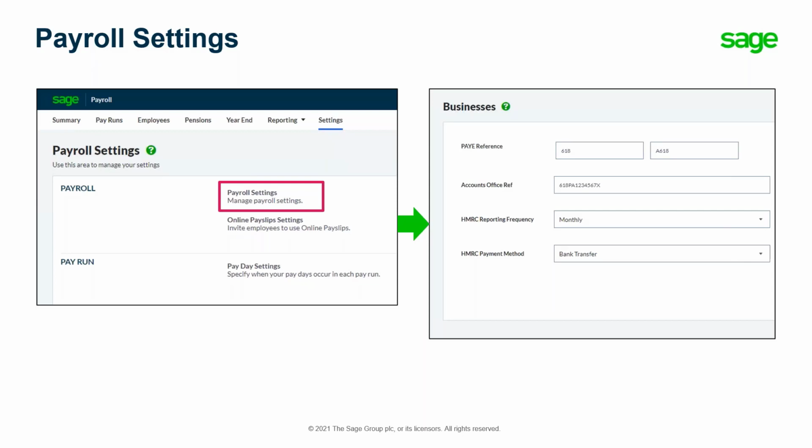So it's important that you've got that entered correctly, as they will be needed when you make submissions to HMRC, and it's also validated if you will be importing your employee information. So we can tick off that first step. That's our payroll settings entered.